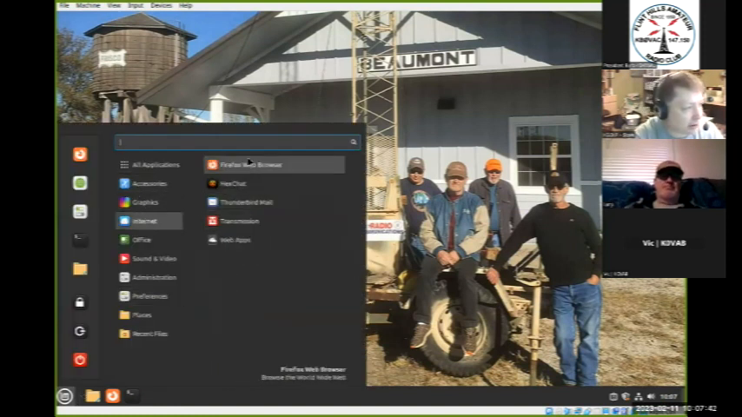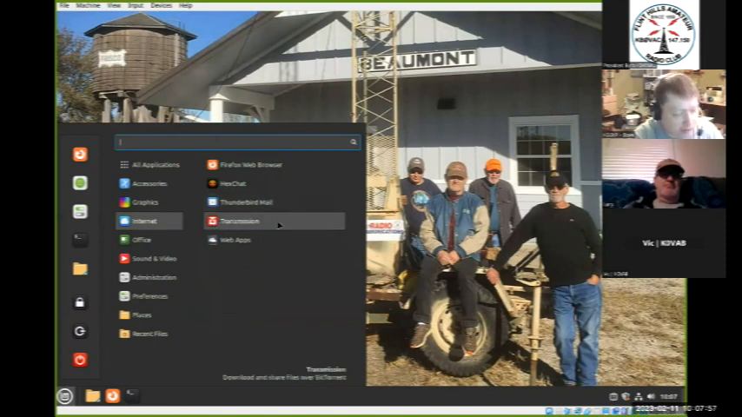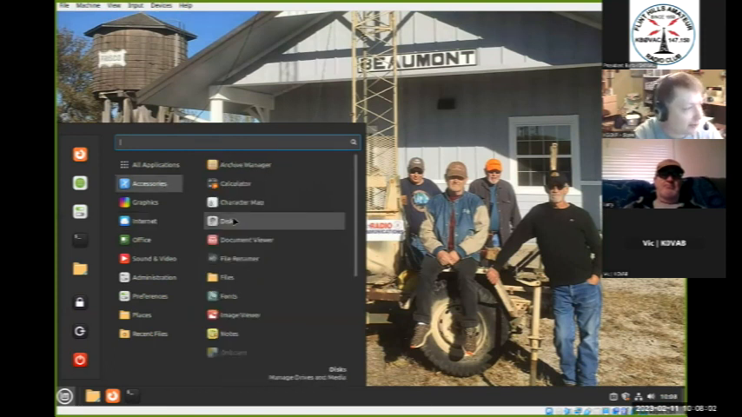Some other things here. Other internet applications other than Firefox: HexChat, that's an IRC client, a chat client. Thunderbird, that's an email program, sort of like Outlook. Transmission is a BitTorrent program. If you know what BitTorrents are, then you might know what that is. Otherwise, don't worry about it.